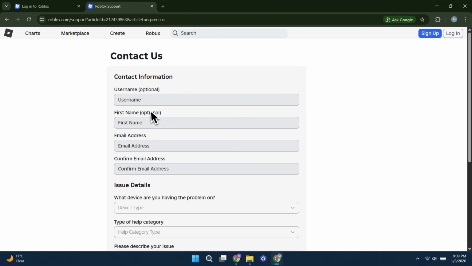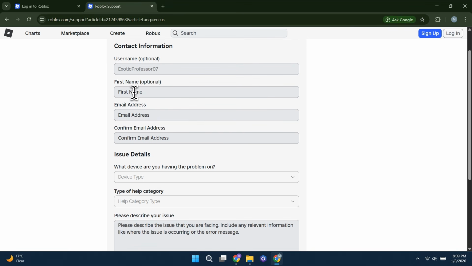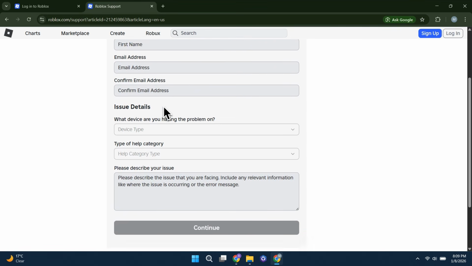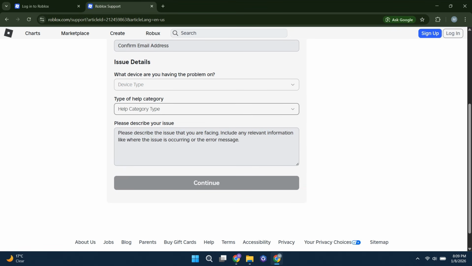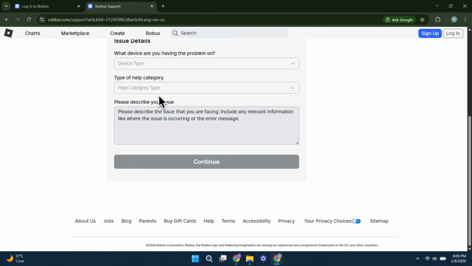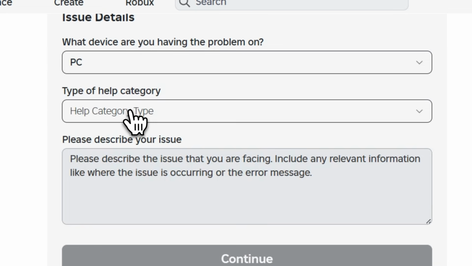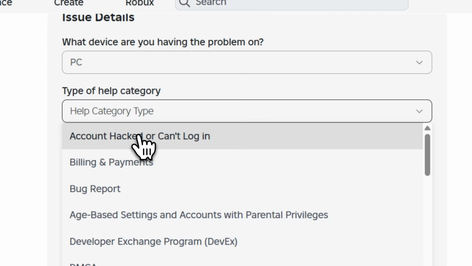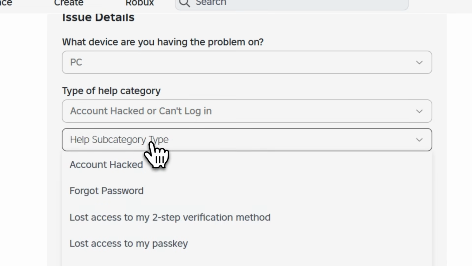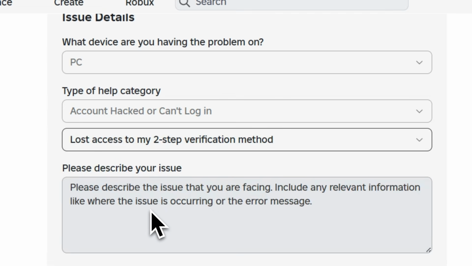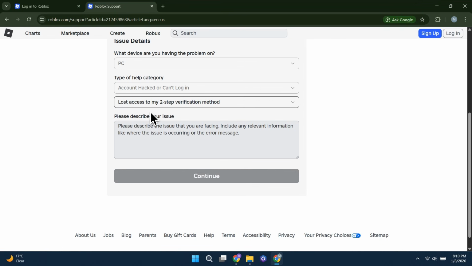Now carefully fill out all the required details, including your Roblox username, your first name, and your email address. Make sure the email you enter is one that's already linked to your Roblox account. Next, scroll down to the section asking which device you're having the problem on. Click the drop-down menu and select PC. Under Category Type, choose Account Hacked or Can't Log In, and then select Lost Access to my two-step verification method.